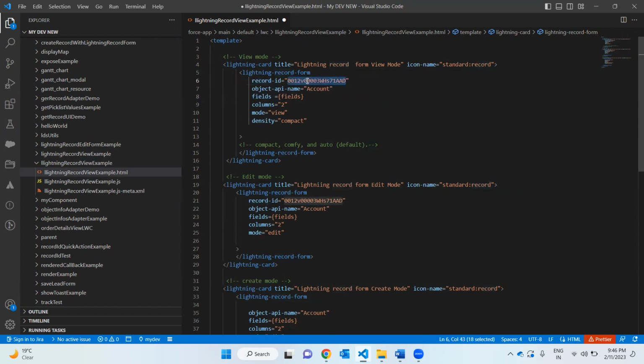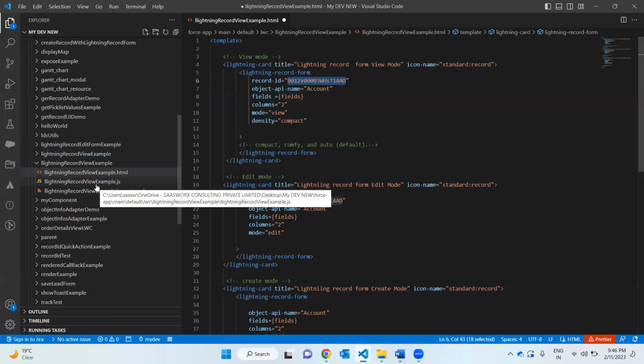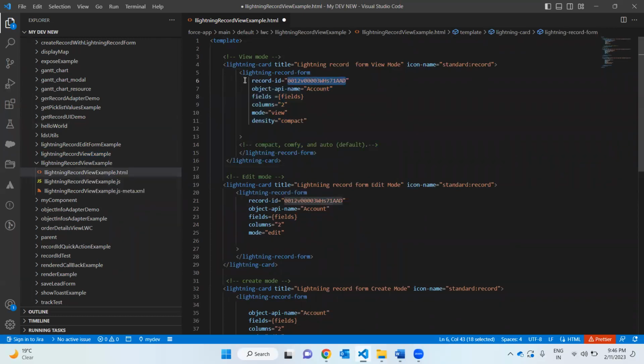However, I have given a hard coded ID here. You can take it from the controller, and wherever you have placed the component, for example if you have placed it on a record page, the record ID will automatically come. For example, I have used a hard coded ID here. And the other attribute is object API name, means which object record you want to display.